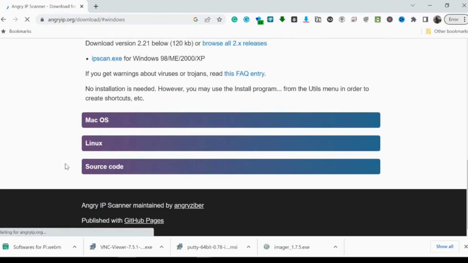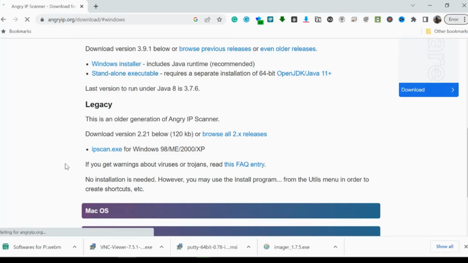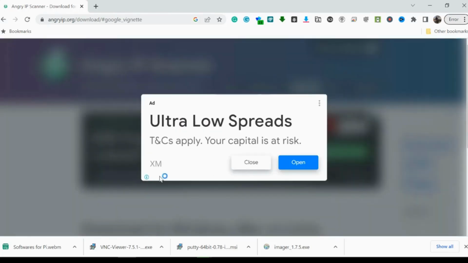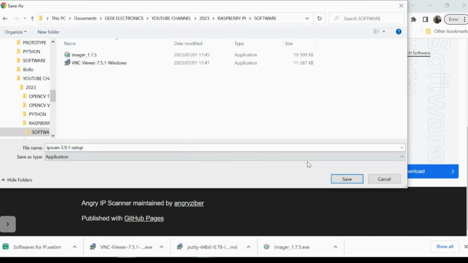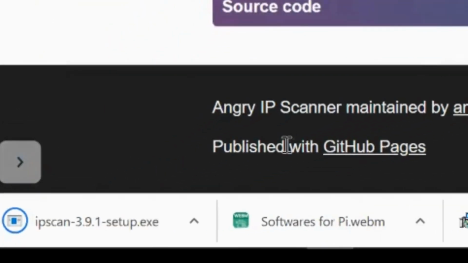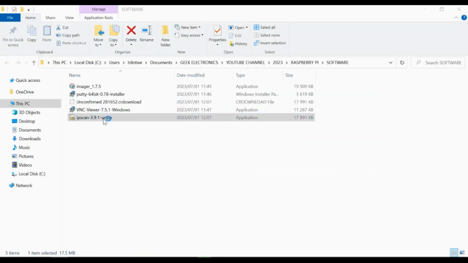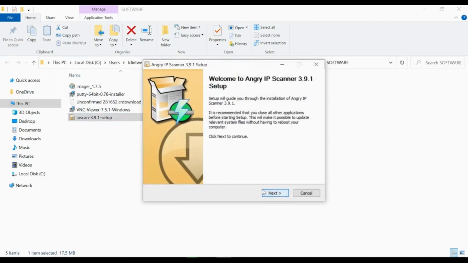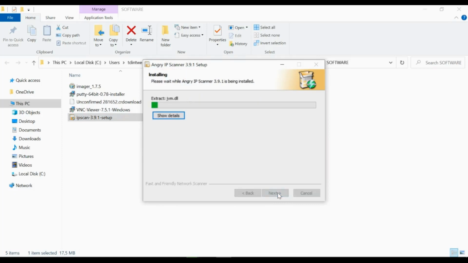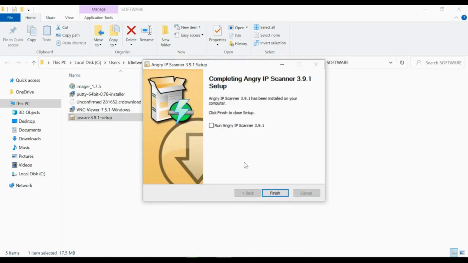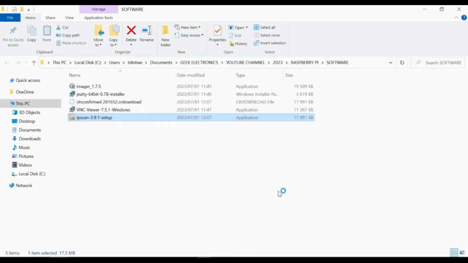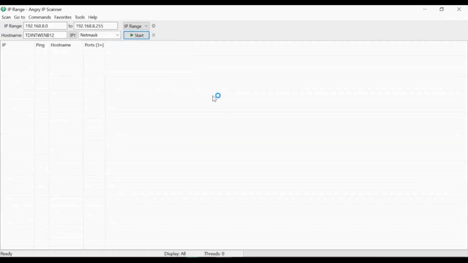Okay. So we are using Windows. So if you're using Windows, we click this one. Software, application. Okay. Then you double click. Okay. Then you click next. Say install. So do install. It's very quick. Then you tick that. So say finish. So it will appear. You can just minimize it.